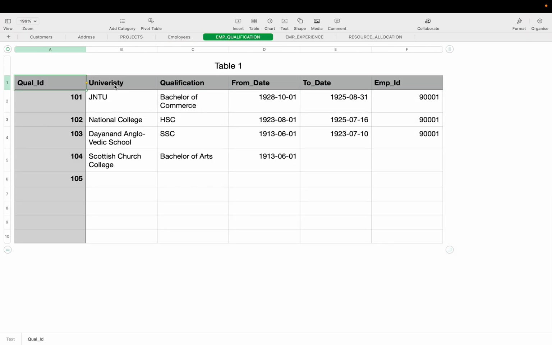And the employee qualification table is going to contain the information, this qualification ID, which is a primary key column, and the information like university qualification, and from which date to which date they have studied, and which employee ID these qualification records belong to.